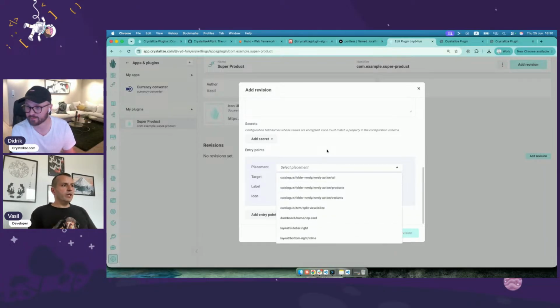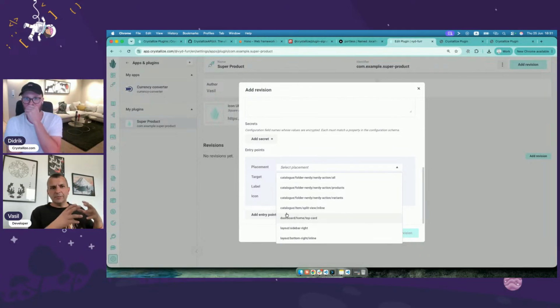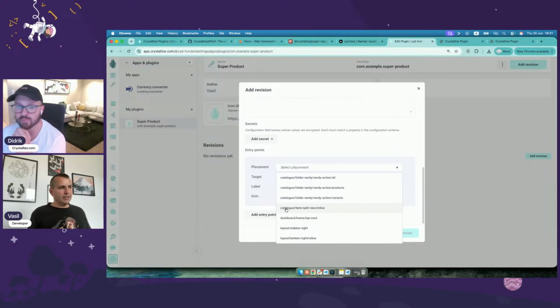And for that, we have this placement, and the placement really tells us where this plugin should appear. We tried to build it in a kind of human readable format, right? For example, let's get catalog item split view inline. So the first part tells you what the entity is, what the main route is, think of it, right? So this is going to render in the catalog. This is going to render for all the items, either document, folder, or a product, because item encapsulates everything. Then it will render in a split view, right?